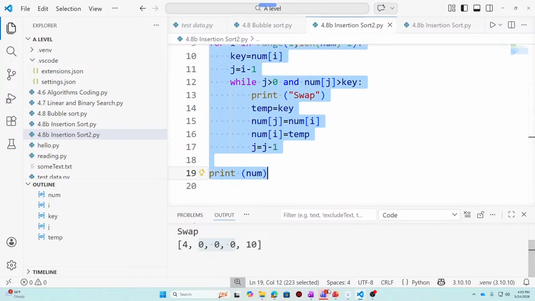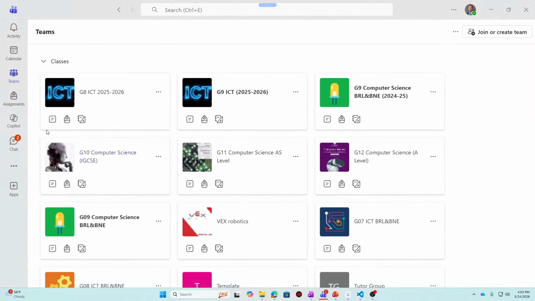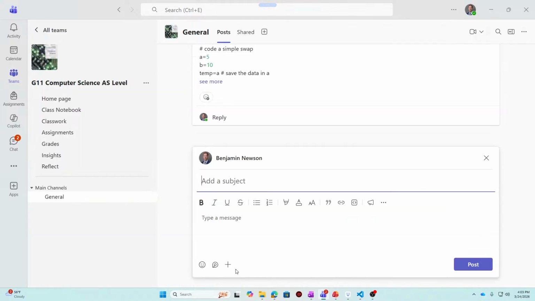I'm going to send you guys the code on Teams. 现在打开 Teams, and then your task is to debug it, okay? So open Teams in grade 11, I'm going to give you the insertion sort.